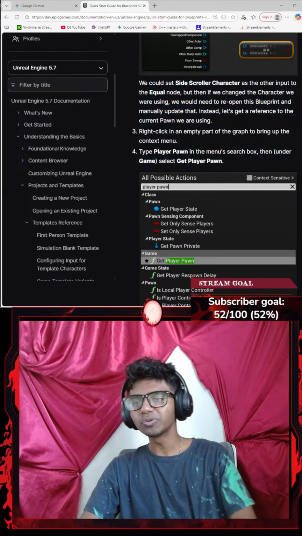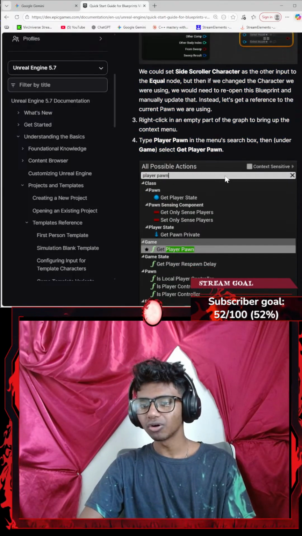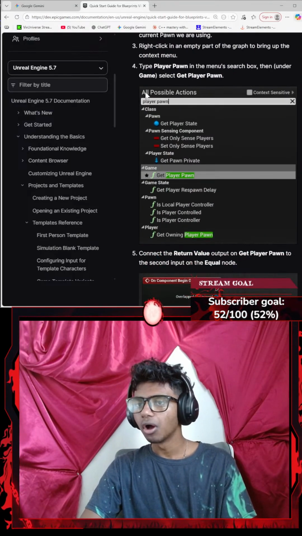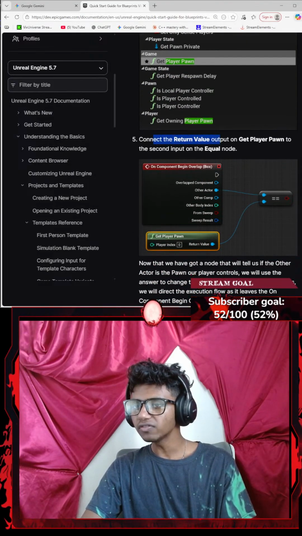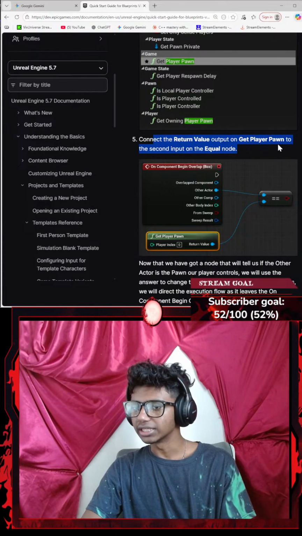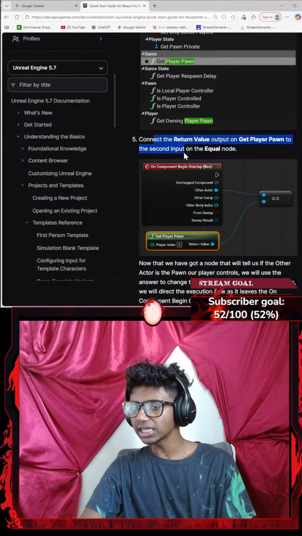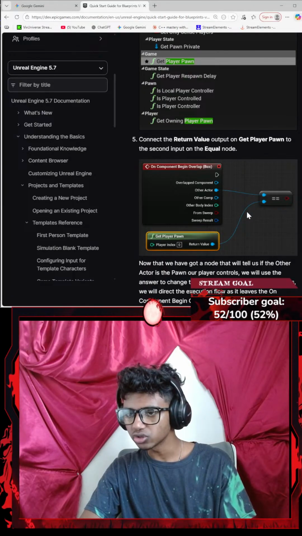I have worked with this stuff with actual C++ code, but not with the Blueprint stuff. All possible actions. Okay. Connect the return value output on the get pawn to the second input on the equal to node.